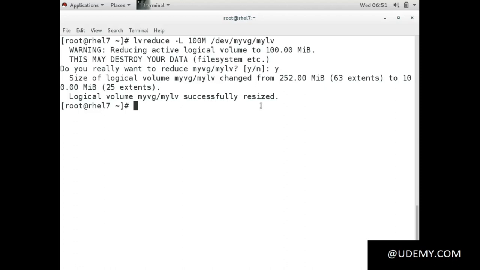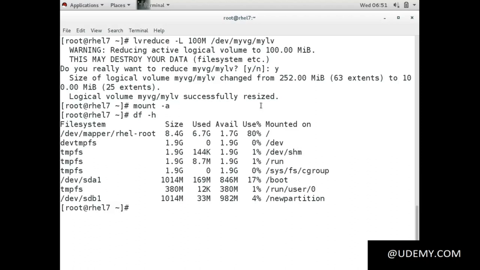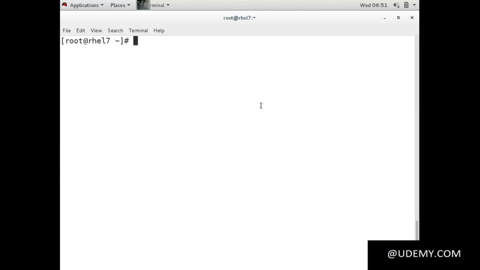Now it's time to mount it. So mount -a. Now if we do df -h, we see that the volume size has been reduced. One more thing I want to tell you is, you can also do the same process to shrink in another way as well. So let's give it a try.